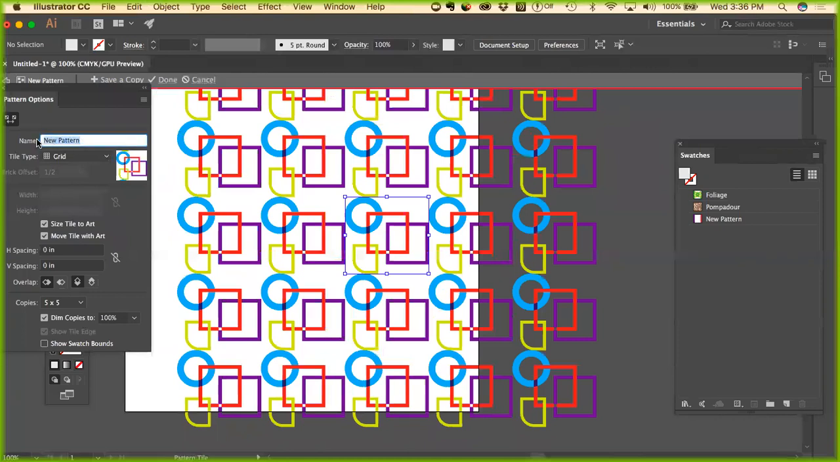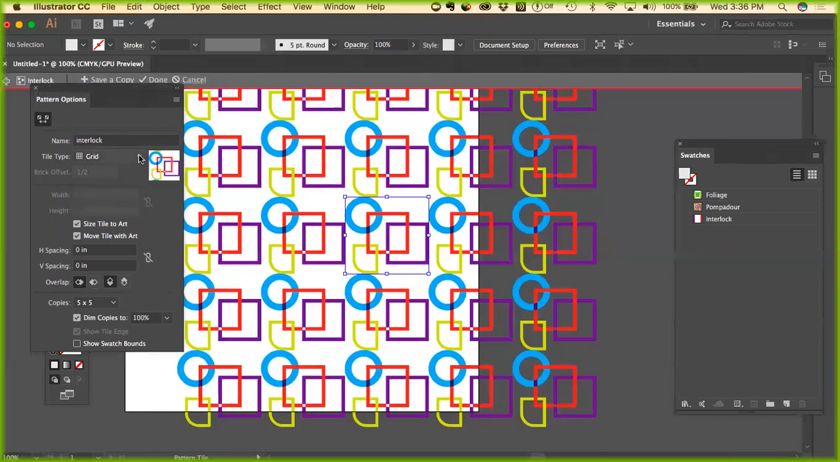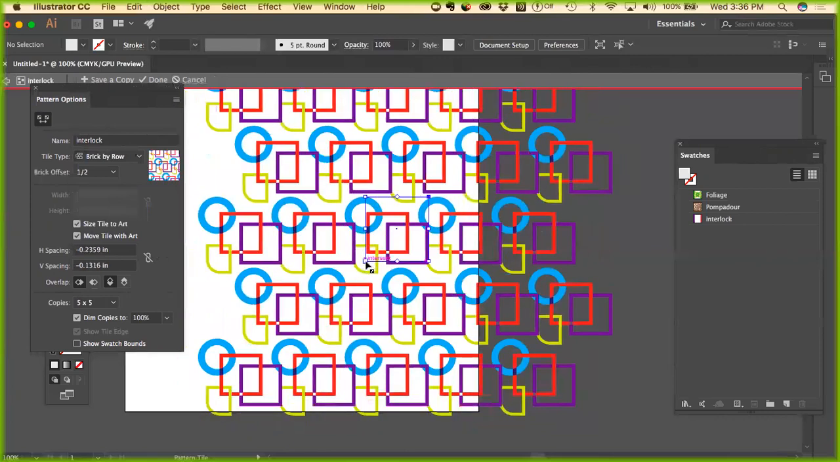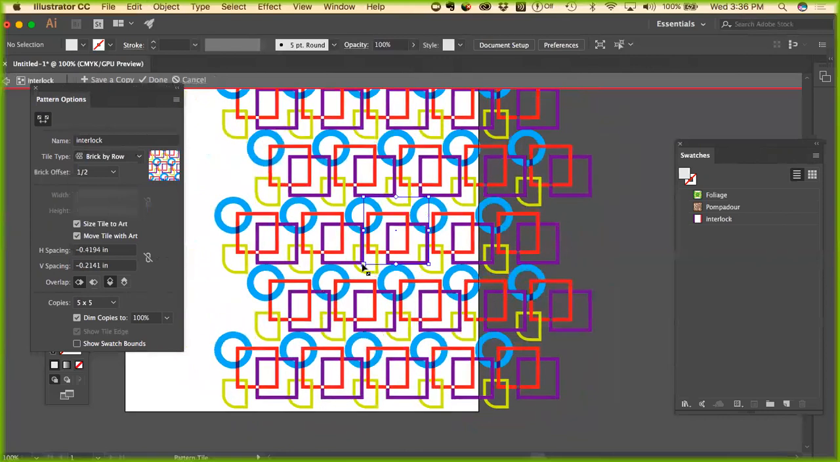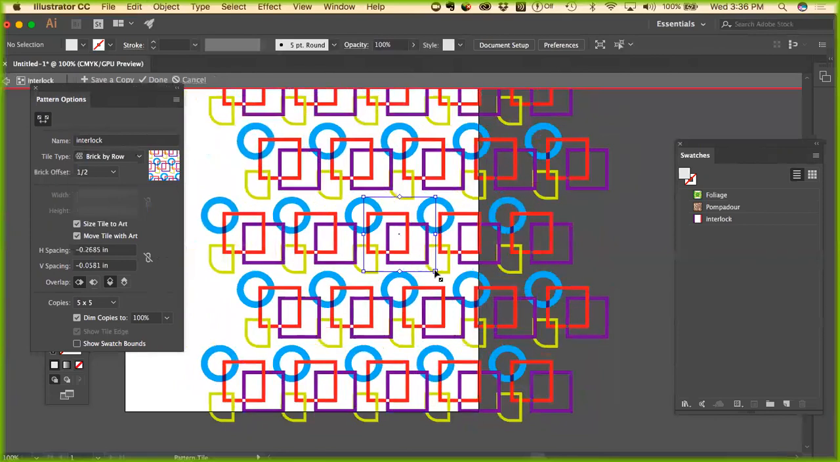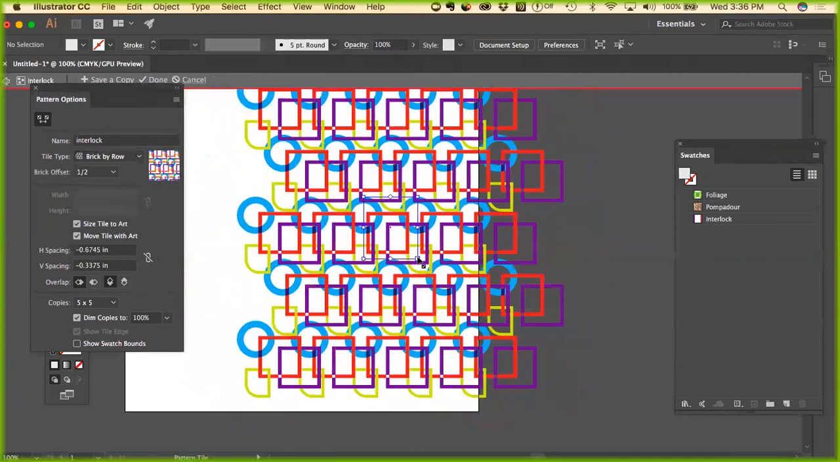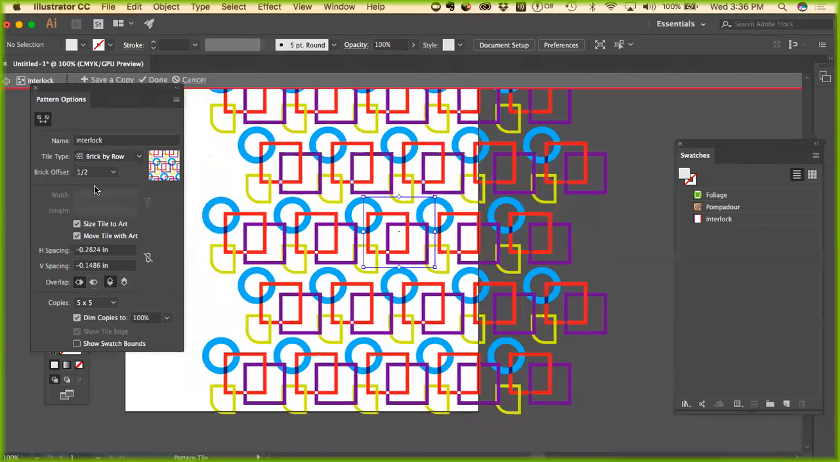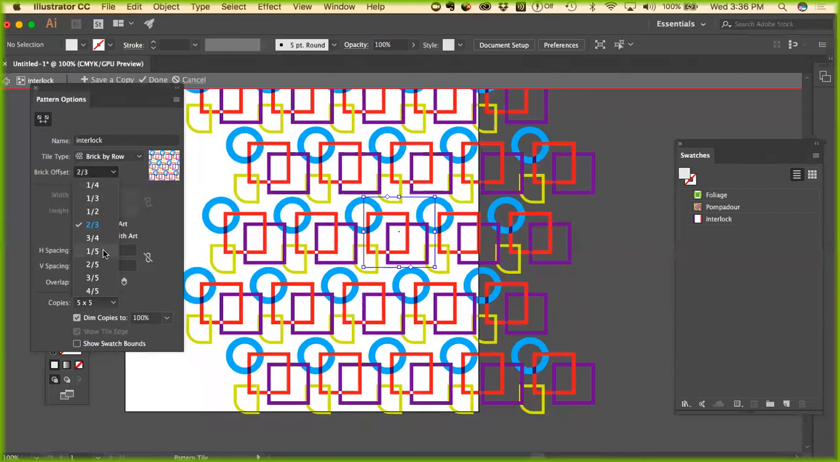So first thing, give your pattern a name. So I'm going to do interlock, and then you can see here it says tile type. So right now this is a grid. You could do brick if you want to, and then adjust the spacing of it. So if you want it to really have a strong overlap, it might be kind of cool if you want to cut off bits and pieces of it. That might be kind of cool. So just play with it. So that's brick by row, and then you can play with the offset again just to see what it looks like.